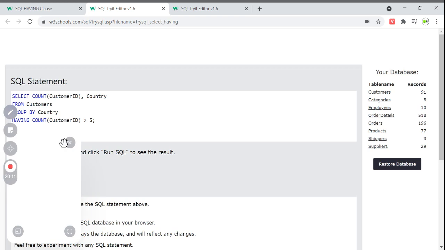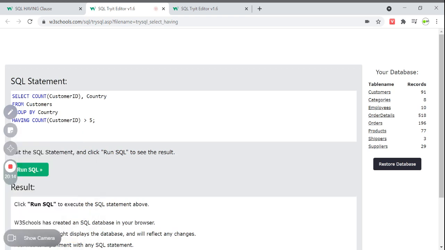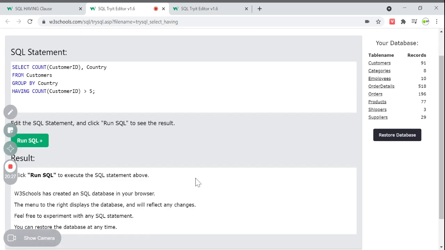What they are doing is selecting the COUNT, which is an aggregate function, of customer ID, comma, we are printing that country also, from the customers table, and we are grouping that by country. Because we are using an aggregate function along with another column, we have to include that column in the GROUP BY. So GROUP BY the country column, and HAVING for that. For COUNT of customer ID, for this aggregate function we can't use WHERE.